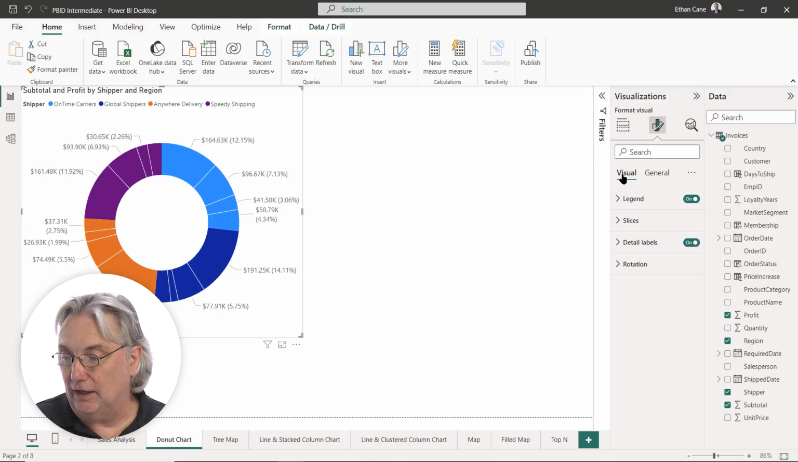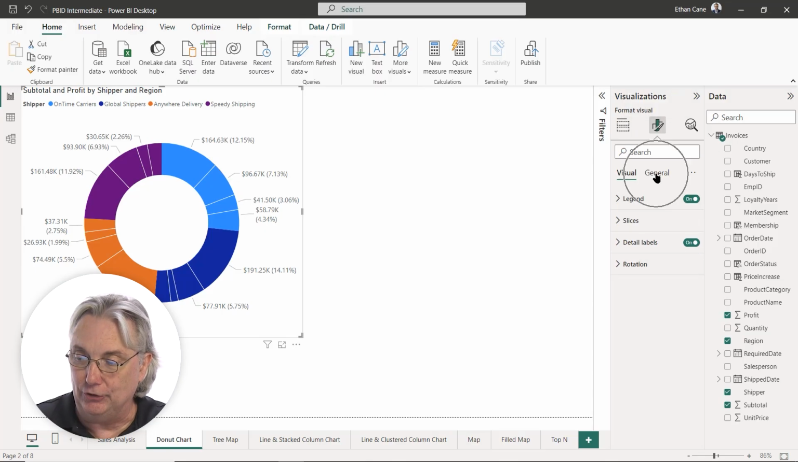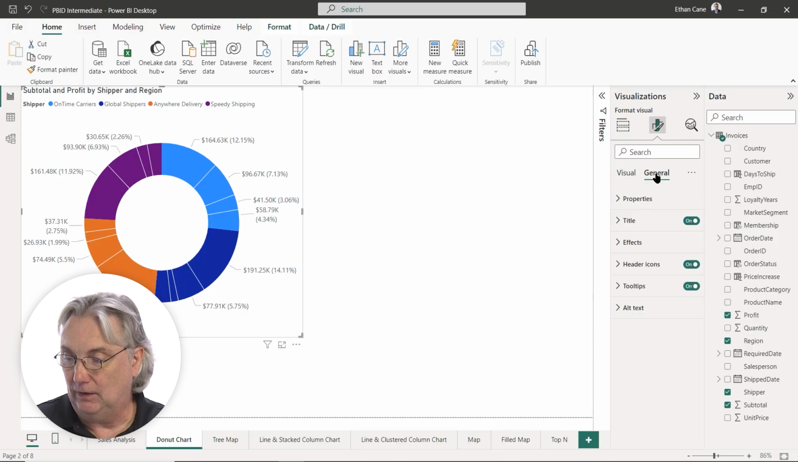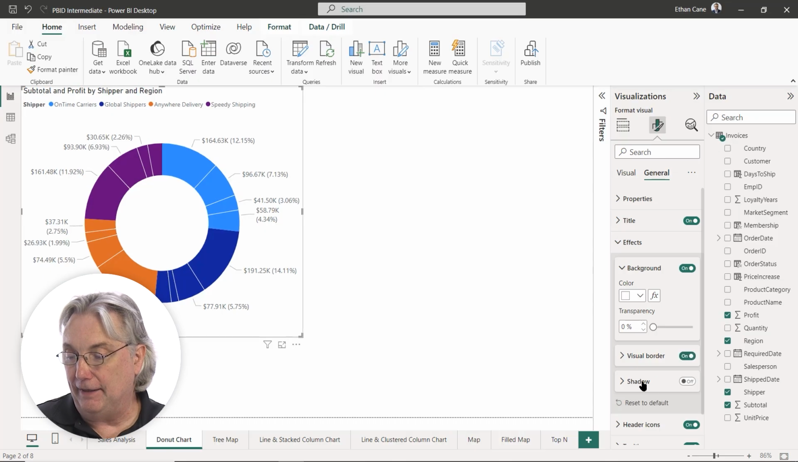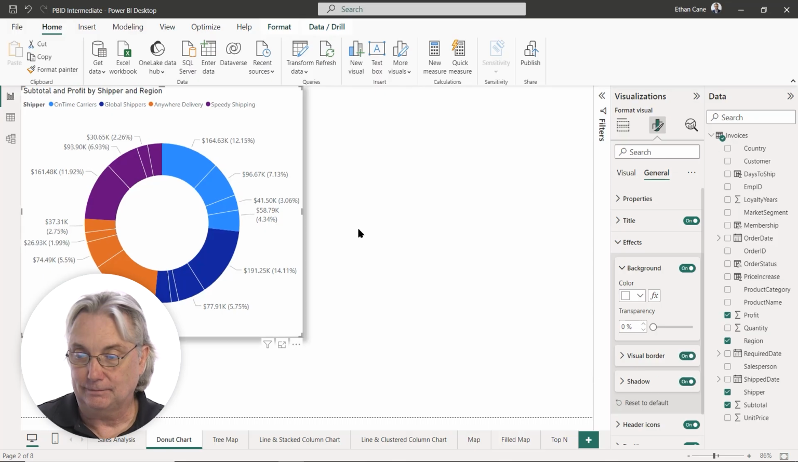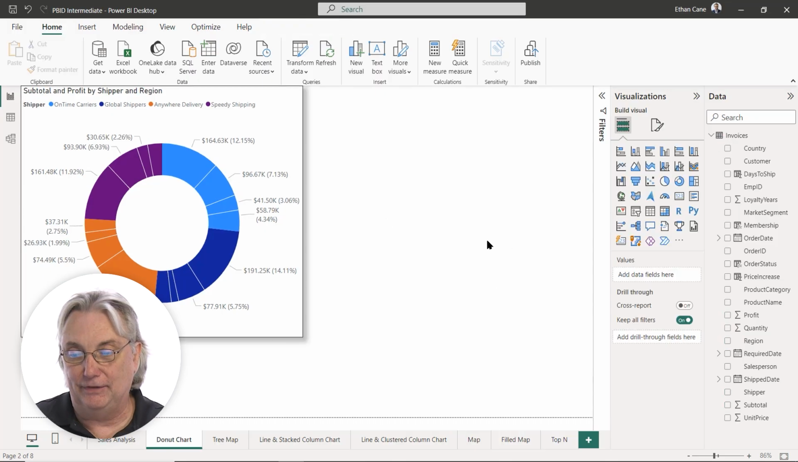Most of this stuff stays on. Let's go to the general tab, which is right here. And let's expand effects. Let's turn the border on, and then let's turn the shadow on. Okay. These stand off, and that's pretty much the way I'm going to want this.